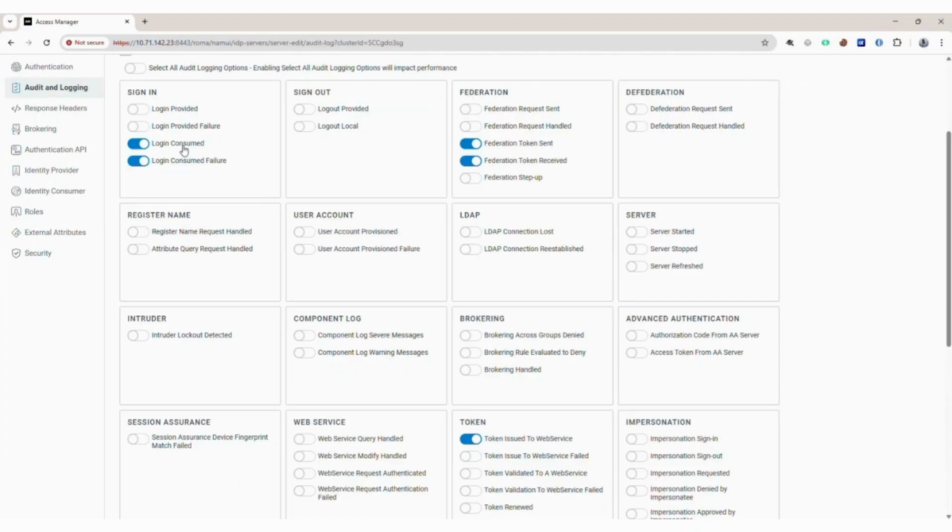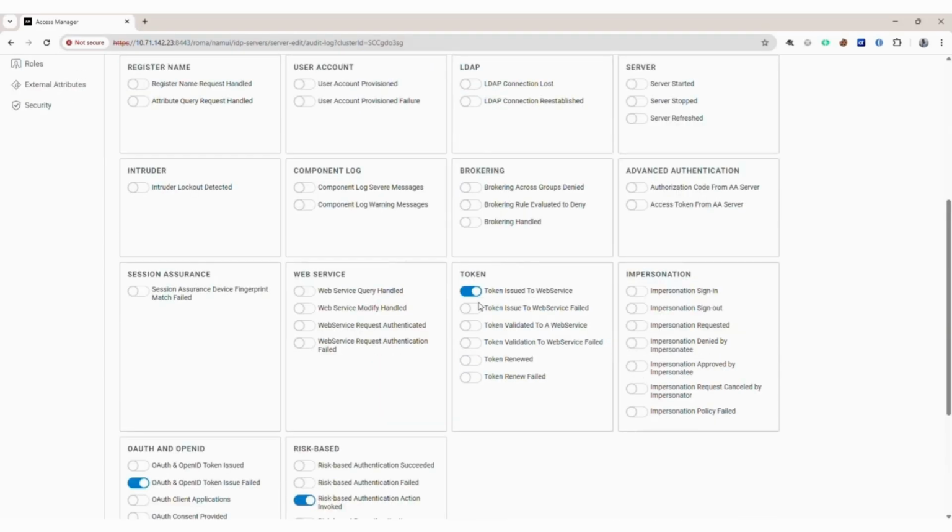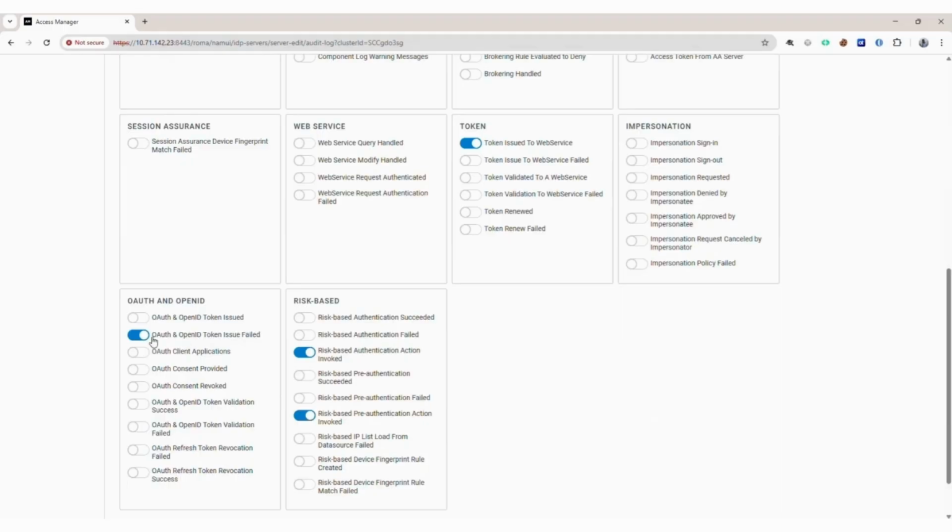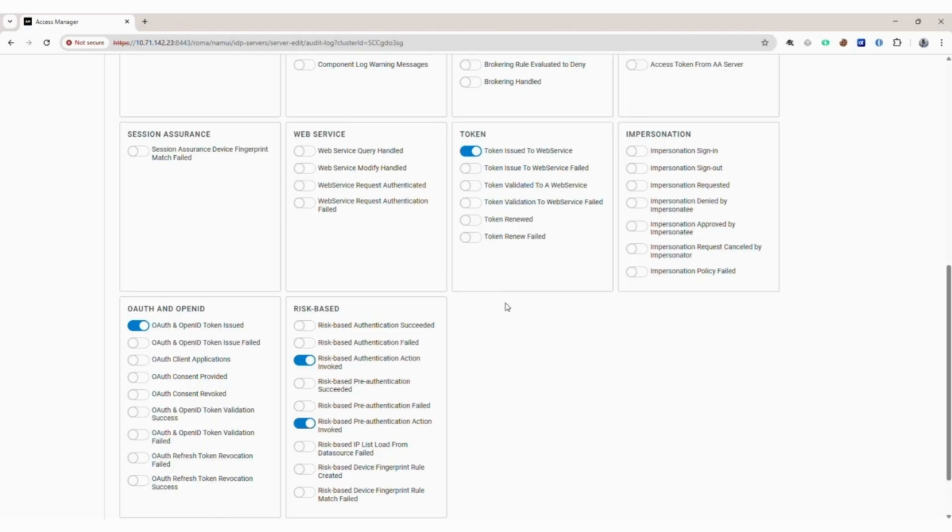Login consumed, login failure, Federation token sent and Federation token received, token issued to web service, OAuth and OpenID token issued, and both risk-based authentication and risk-based pre-authentication invoked. These 8 selections are sufficient for sending audit events.